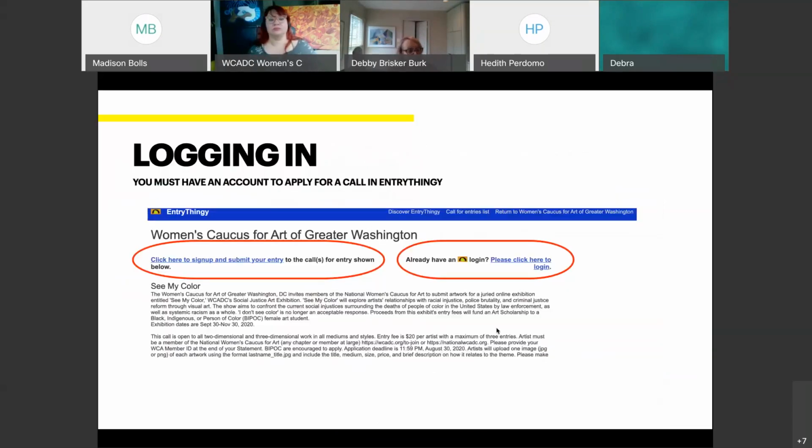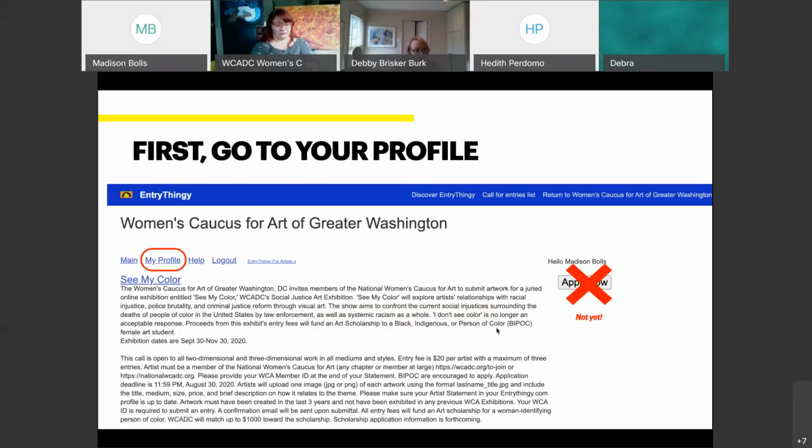Okay, so you've located the call, and now it's time to log in. You have to have an account to apply for any call in Entry Thingy. It's super simple. It's free. When you see the call on the website here, there are 2 links at the top. Either sign up to submit or click here to log in. If you've never submitted anything through Entry Thingy before, you can go ahead and sign up. Super easy. And once you have created your account, you'll see this website where it says, oh, here's the call, apply now. Well, don't apply now just yet.